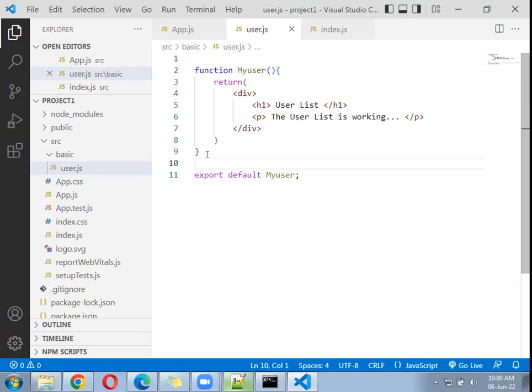That day we discussed what export means. Export means you wish to share, correct? You are making your my user function shareable. Someone can import it. You are making the my user function importable so that someone can import. So how to make it importable? Using the keyword export. If you do not use the keyword export, no one can use your my user function. Other components cannot use the my user function.